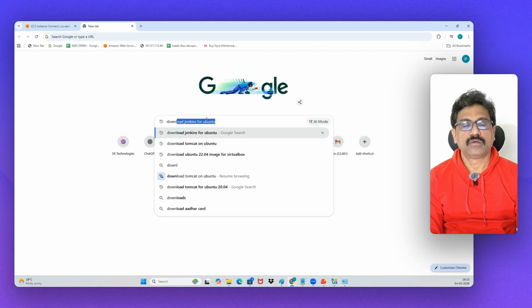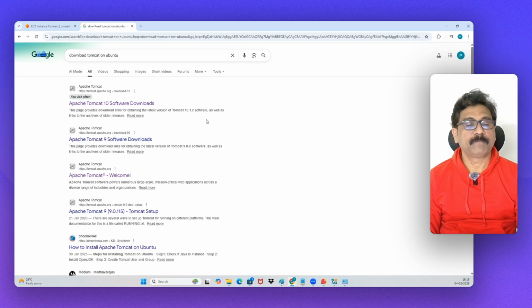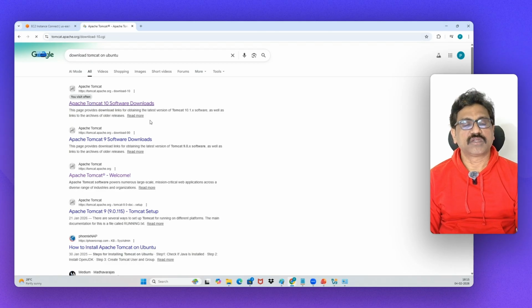Download Tomcat on Ubuntu. That's it. Enter. Apache Tomcat 10, Apache Tomcat 9, 10. I think the latest version is 11 as of today. So now we will just go with the 10. Just click on this first link.